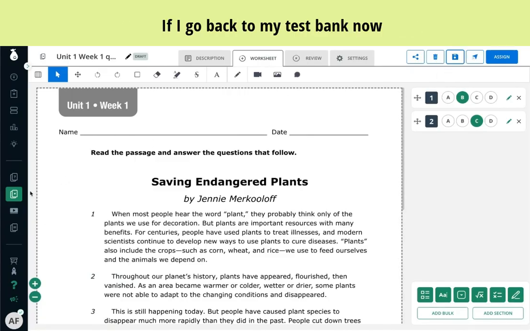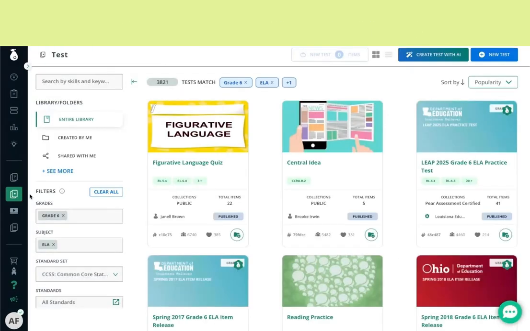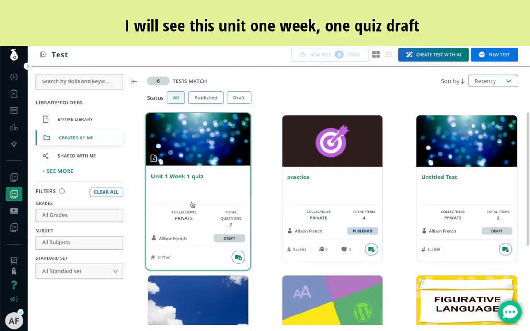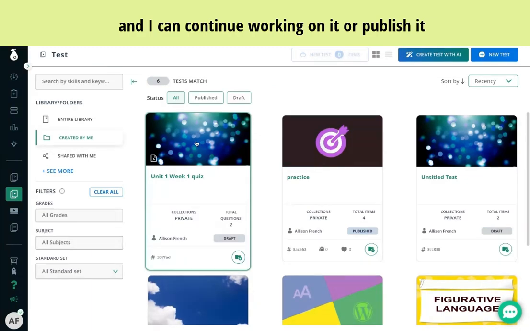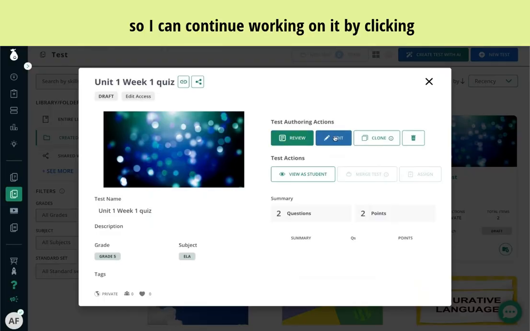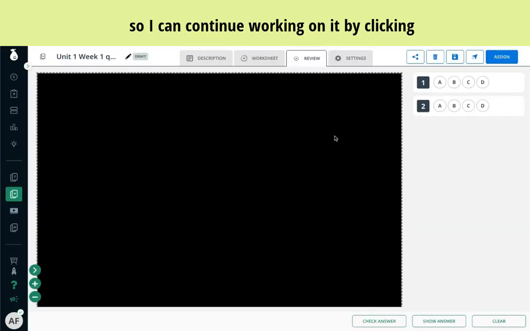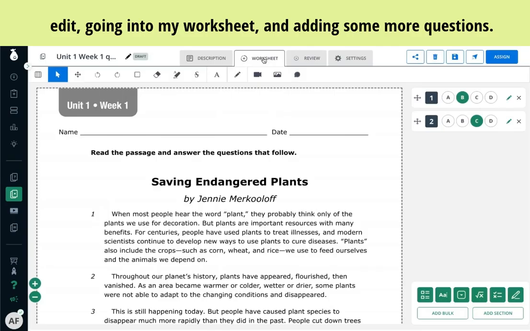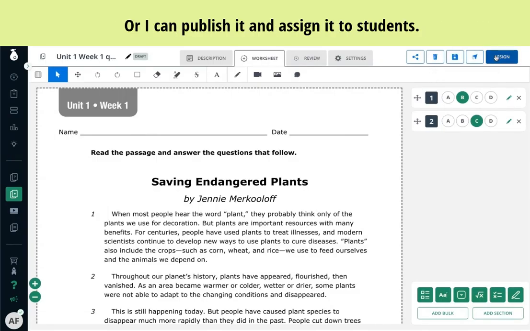If I go back to my test bank now to Created by Me, I will see this Unit 1 Week 1 quiz draft, and I can continue working on it or publish it. So I can continue working on it by clicking Edit, going into my worksheet and adding some more questions, or I can publish it and assign it to students. And that's how you make a snap quiz.